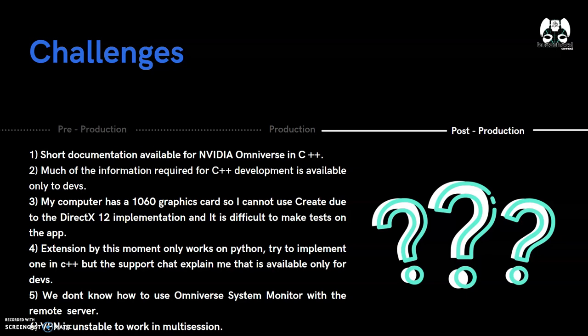In this case as well, extensions by this moment only work on Python. I tried to make the implementation on C++, but the support chat explained to me that it is unavailable except for developers. I am in the process of trying to become a developer or something like that, to be able to access the information on C++ and create an extension on C++ on Create.